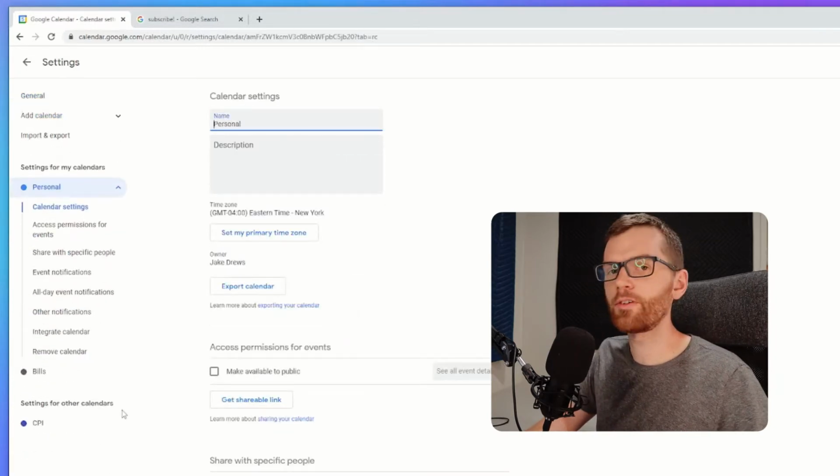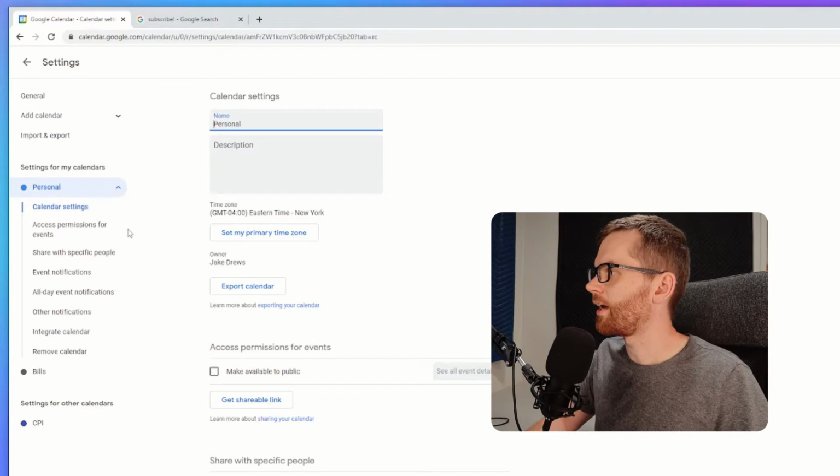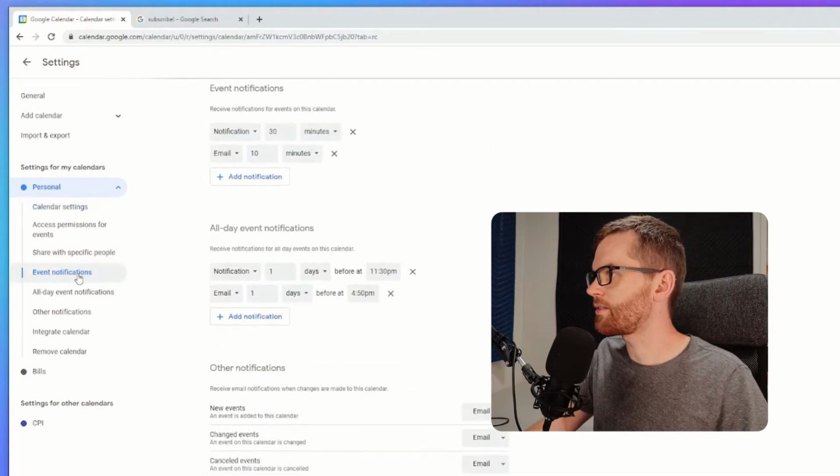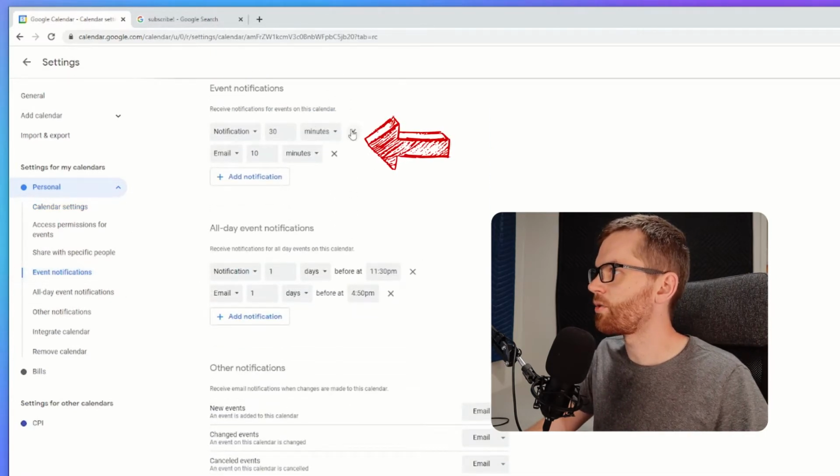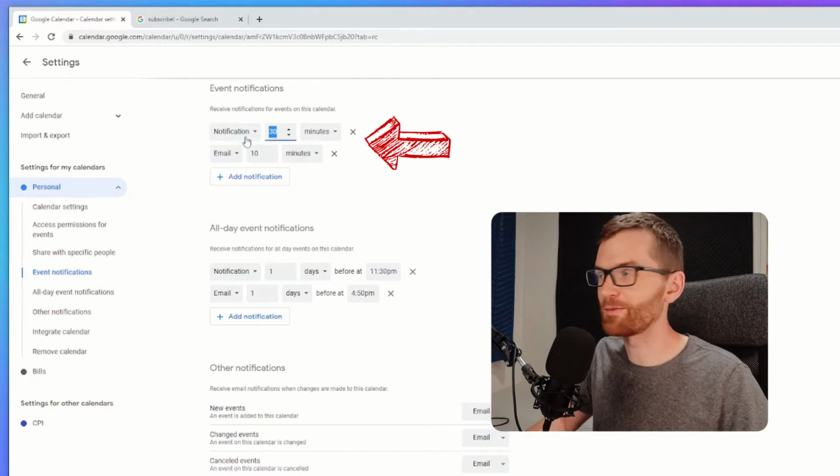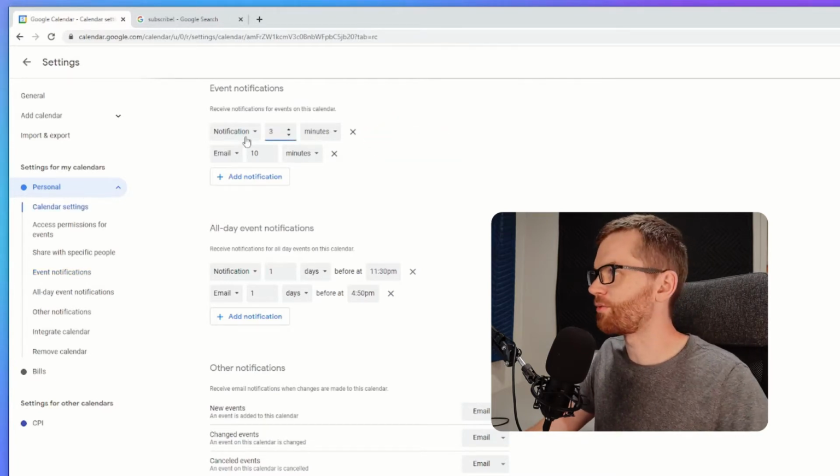Then click on the calendar that you want to adjust and go to Event Notifications, and then change your notifications from, in this case, 30 minutes, which is way too long, to 3 minutes. I find that 3 minutes works perfect for me because it gives me just enough time to finish up whatever I'm working on and prepare for my next meeting.